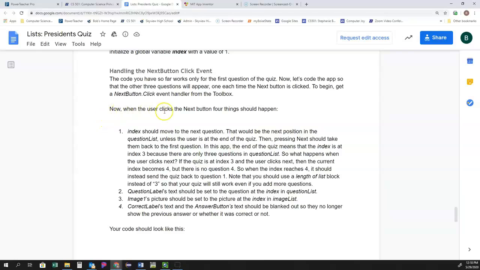So it says here, now when the user clicks the next button, 4 things should happen. The index should move to the next question. So for 1, then it should be index 2. That would be the next position in the question list. Unless, of course, the user is at the end of the quiz, then pressing the next button should take them back to the first question. In this app, the end of the quiz means that the index is at index 3 because there are only 3 questions in the question list.